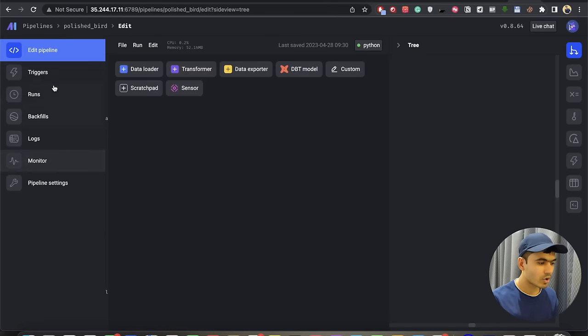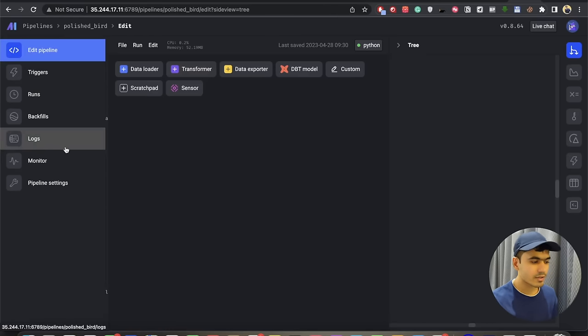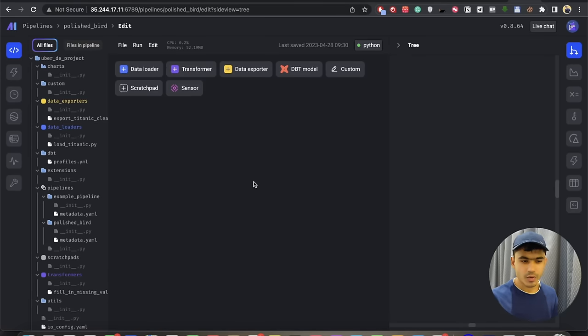So you will have a lot of different things, such as triggers, runs, backfill, logs, monitor. So you can explore the UI, click onto it, and try to understand it by yourself. But for now, we will just go and do the first step, which is we want to load our data into this Mage UI. So click onto this data loader.